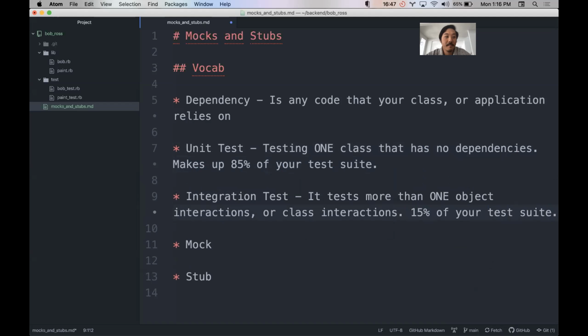Why do I say that? I say that because unit tests are fast, and they're easier to write. And integration tests are slow and take a long time to write. And that should be the breakdown, basically. You might get an interview question like, hey, do you know what the testing pyramid is? It's just this. 85% of the base makes up the unit tests, and 15% makes up integration tests, the top of the pyramid.